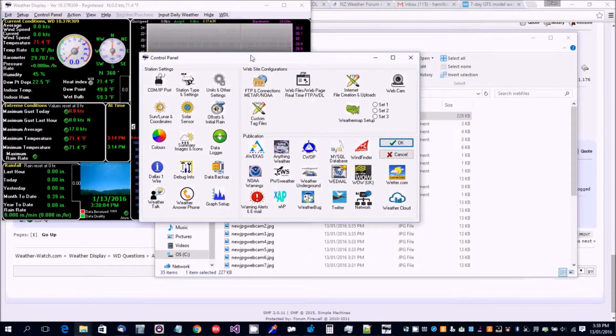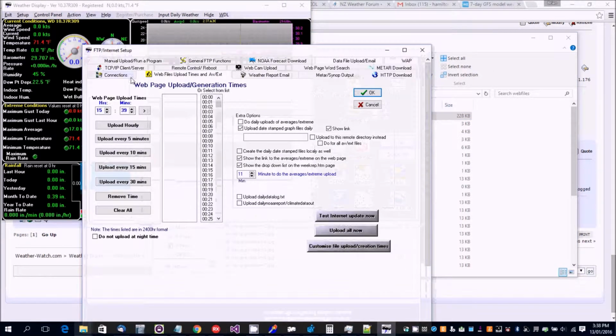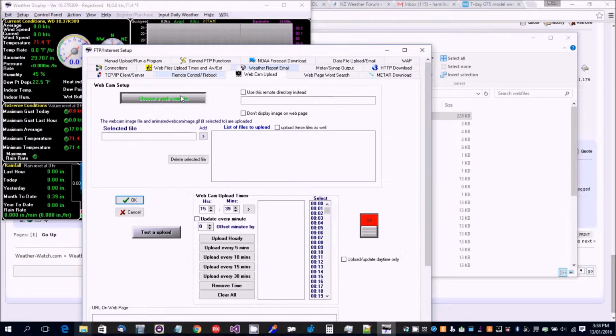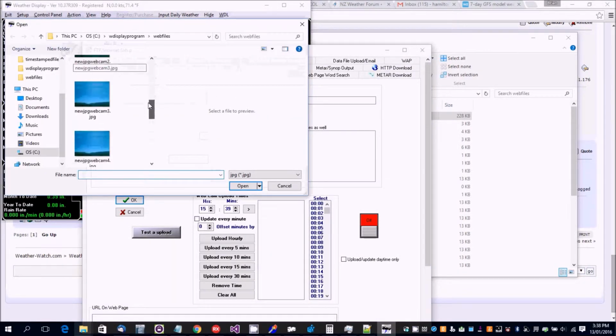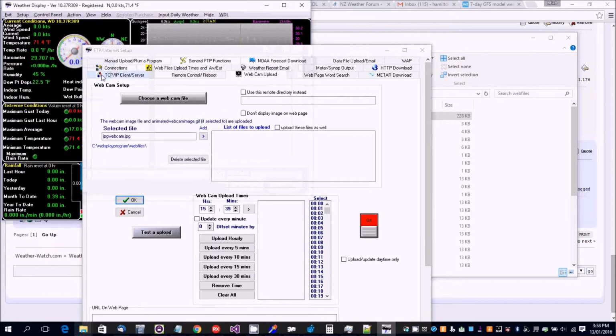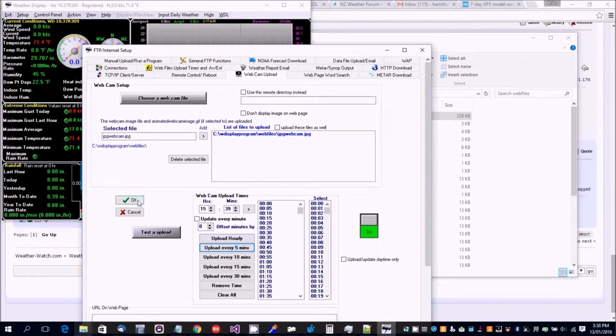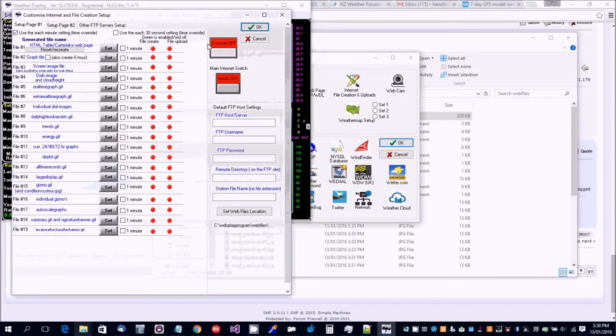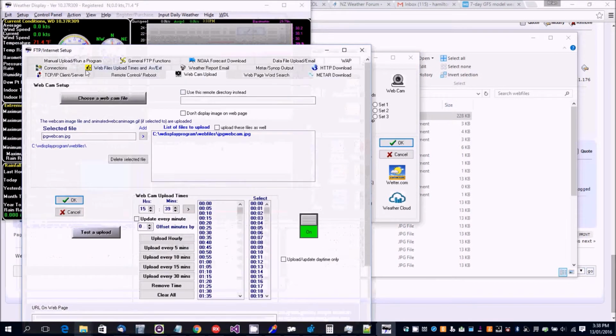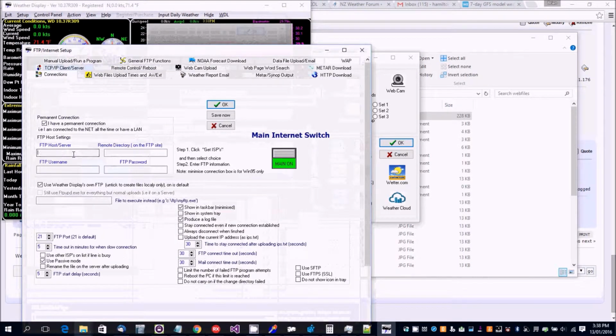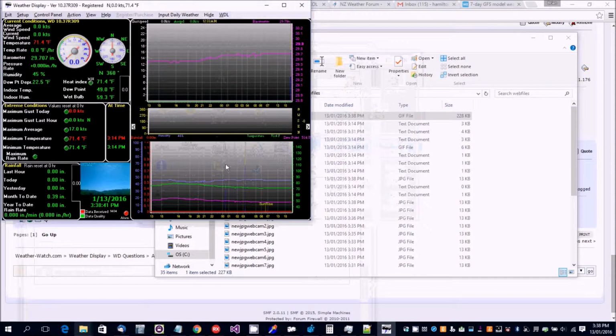There's one other thing I wanted to show you, and that's how to set up to upload the webcam image. So you choose the file. We're going to find the JPEG, the source file is there. Add that to the list. Save every 5 minutes. Turn that switch on, and that will be done. Of course, you want to make sure that the main internet switch is on. You can set it on there, or you can set it on there, and you want to put in your server dot whatever and your username and password. Okay, I think that covers it all.